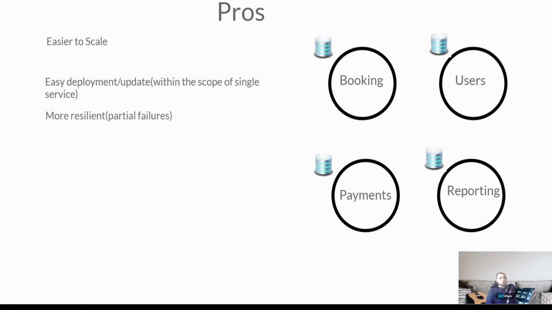More resilient to partial failures. Let's say Booking goes down for some reason. It consumes too much memory. We have an out of memory problem. It goes down. Well, my user service might still be up and that user functionality might still be available. So I have partial failures. I can minimize failures. In case of Monolith, if one thing crashes, it will cause the whole thing to crash.